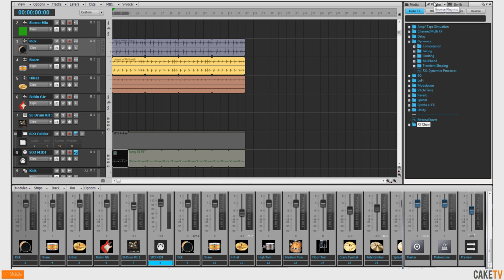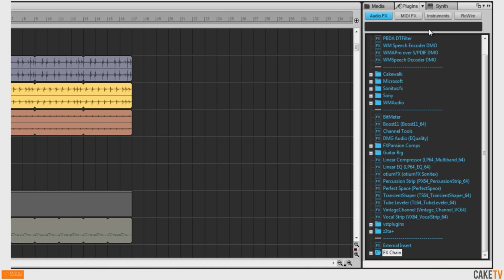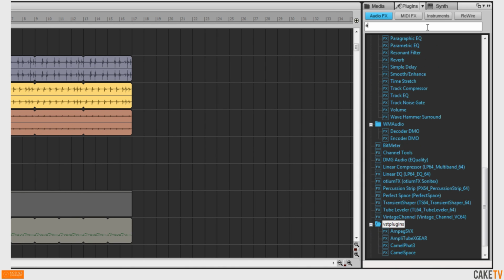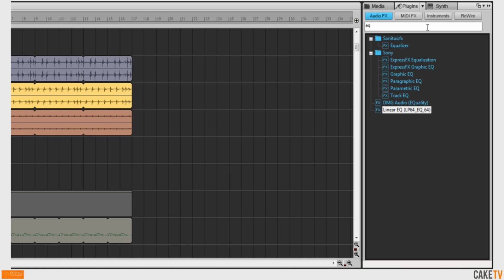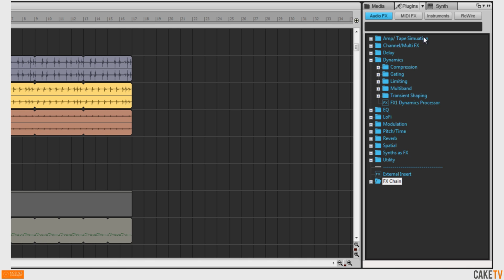Select the Plugins tab in the browser to bring up the various plugin menus. The Audio Effects browser can use a custom plugin menu layout or the default layout, which shows all plugins without organization. The context filter can also be used when browsing plugins, which is great when looking for a specific effect or type of effect amidst a sea of plugins.